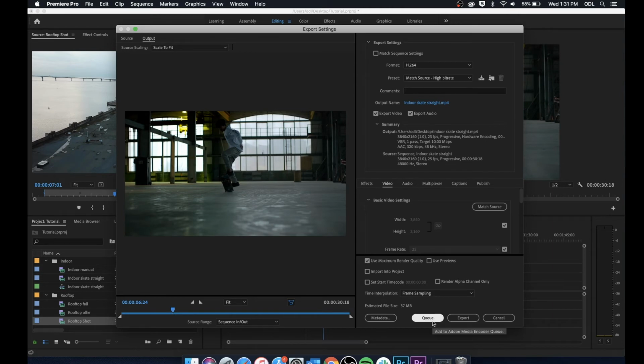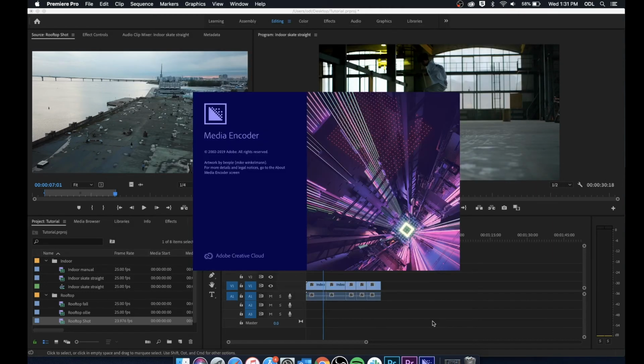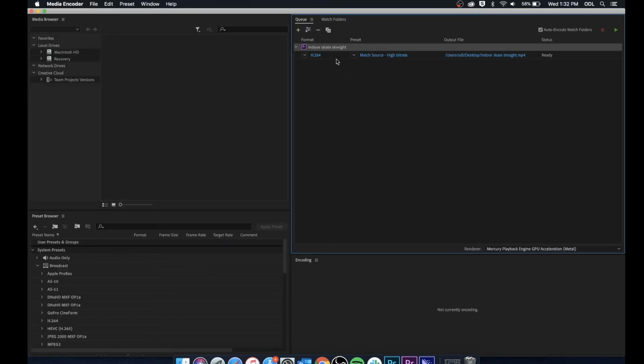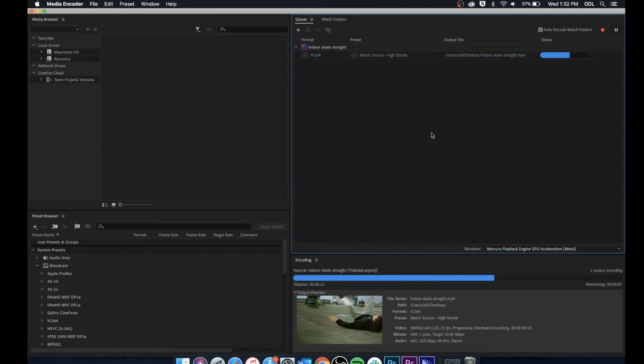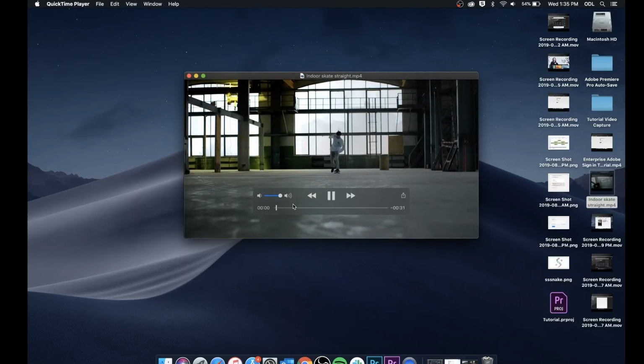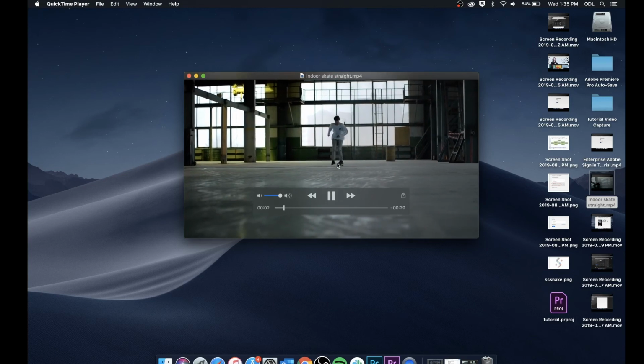Now, once we're ready, we can go ahead and hit Q. And Media Encoder will open. And as you'll see, our video will be here in the Q panel. And once you're ready, you can hit this play button or hit return to start rendering. And now you'll notice that there's an MP4 file wherever you chose to save your video in.